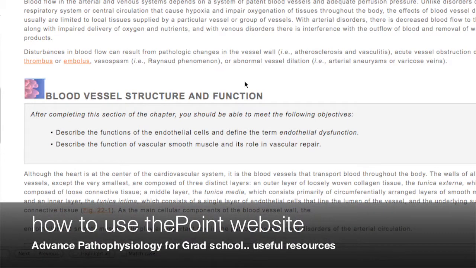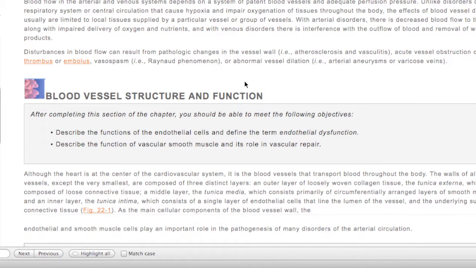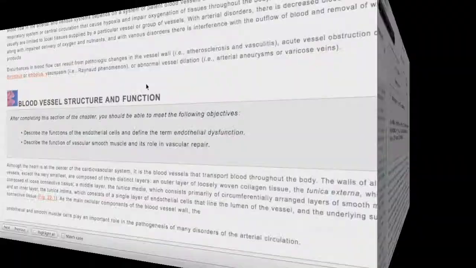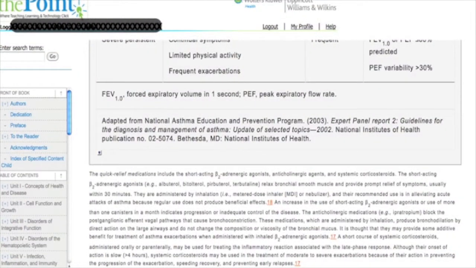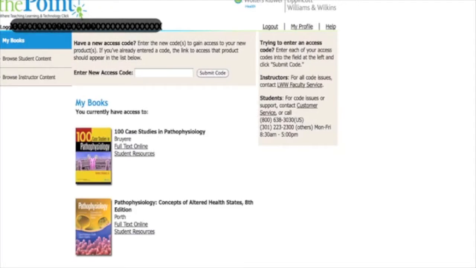Hey everyone, I'm here to do a how-to on how to use thePoint website for our textbook for Advanced Pathophysiology for our class. This is how we log in, basically. Use the instructions that we have in front of our textbooks. I already logged in.